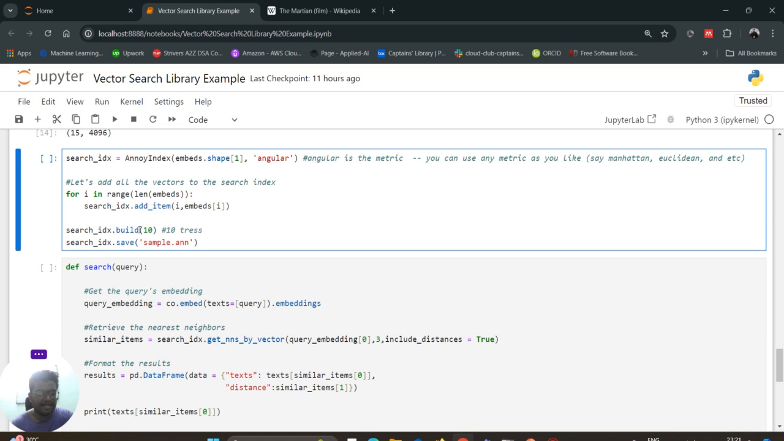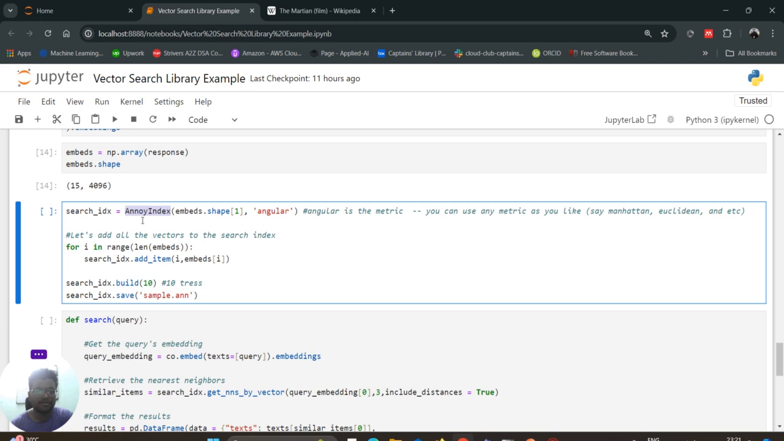We have done the second step: we chunked the database and created the embeddings of the chunks. The next step is to store that in the vector library. Here I have used the ANNOY index. In the ANNOY index we pass the shape of the embedding, which is 4096, and the metric. Here I have used the metric called angular, and you could also use Euclidean or Manhattan distance or cosine distance, etc. For my purposes, I have used angular.